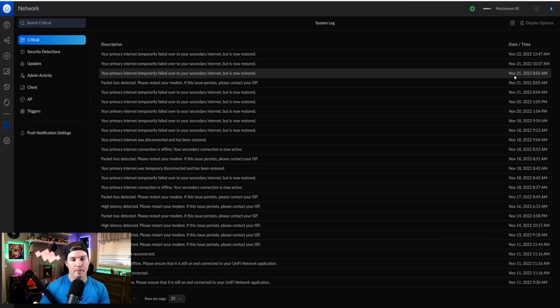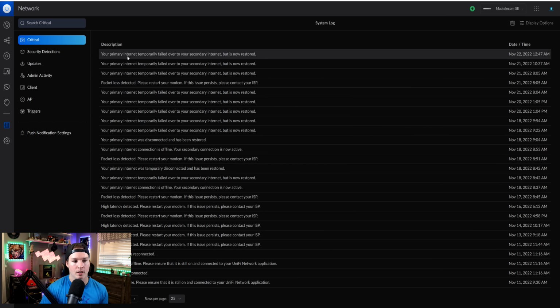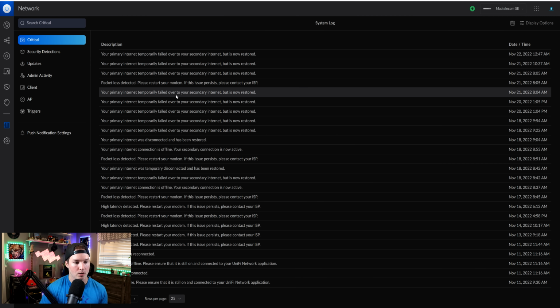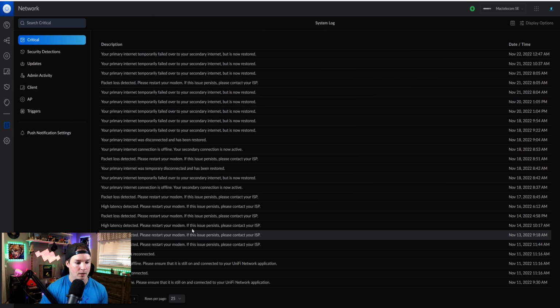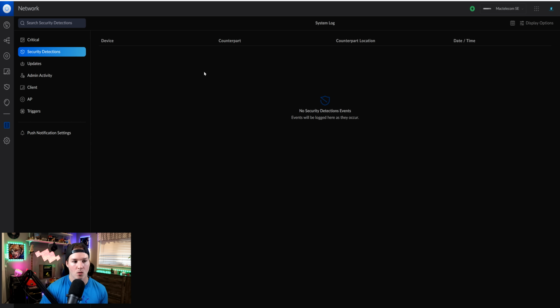Now, this is one of the biggest changes in Unifi OS 3.0. It adds the ability to add a lot more system logs and firewall logs. At the top, we have our critical alerts, which is showing me that my primary internet temporarily failed over to my secondary, which is true. I'm currently on my secondary internet. And it will tell you all the device disconnects under here. Under security detections, which I don't have, this is where our security threat alerts are going to come in for our threat management.